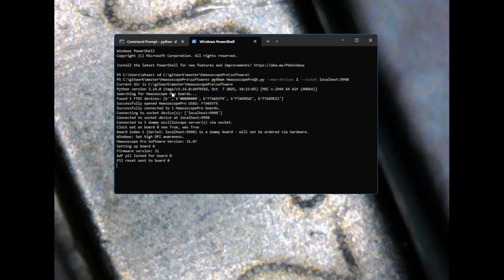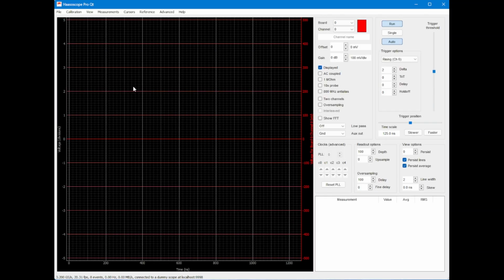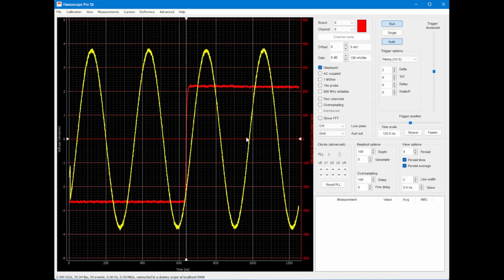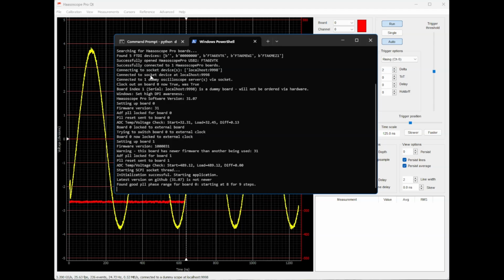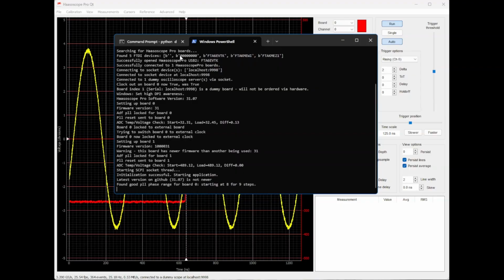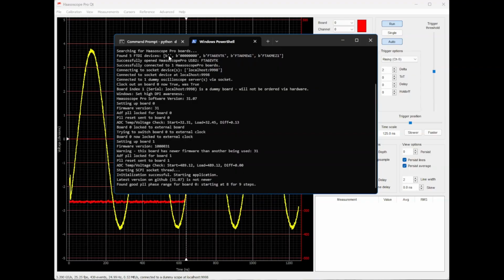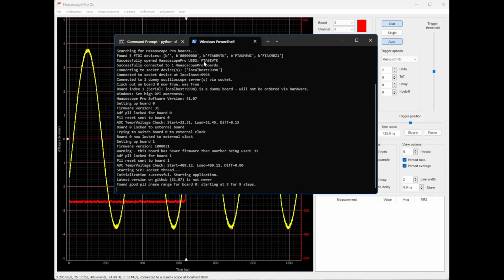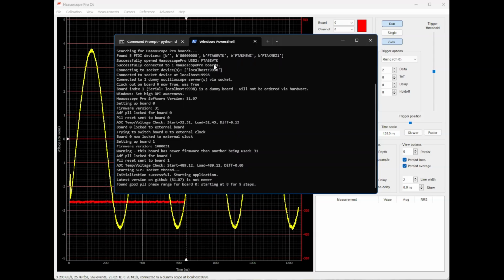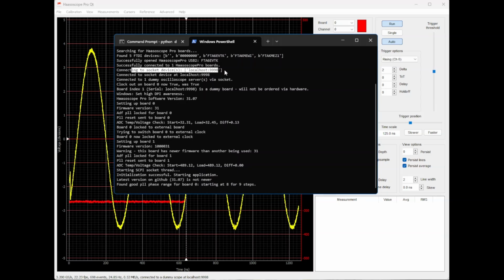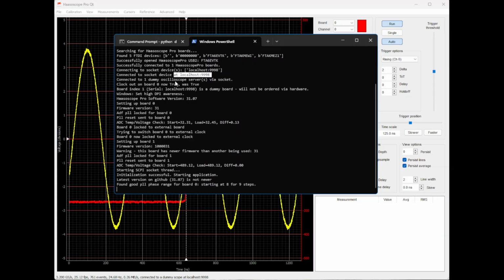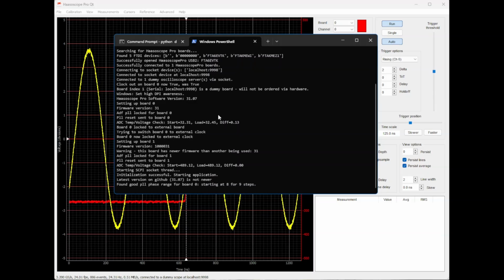Okay, so it should say searching for Haasoscopes, connected to some dummies. Let's just see if we can see what that says again. It says found 5 devices. Those are my 4 plus probably a USB blaster or something. It only opened 1 real Haasoscope board. That's this one here. And then it's going to try to connect to localhost 9998. It connected to it just fine, connected to this dummy one via a socket. And then all the other normal stuff.